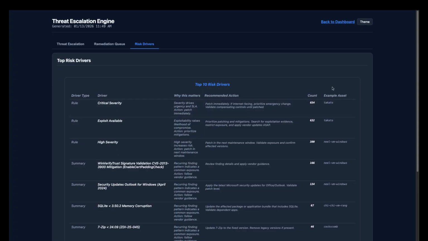This part becomes especially useful once you step outside of the technical weeds, because a lot of stakeholders don't want to hear about individual plugins or CVE IDs. They want the story, and this gives you that story. Instead of saying we have 600 critical vulnerabilities, you can say something like most of our current risk is coming from exploitable vulnerabilities concentrated on a small number of systems. That completely changes the whole conversation, because now you're talking about risk drivers, not just raw findings. That's what makes it easier to prioritize, justify work, and also explain why certain issues matter more than others.